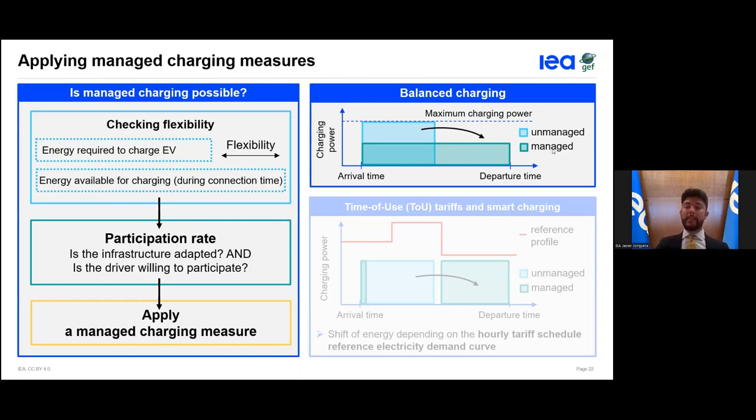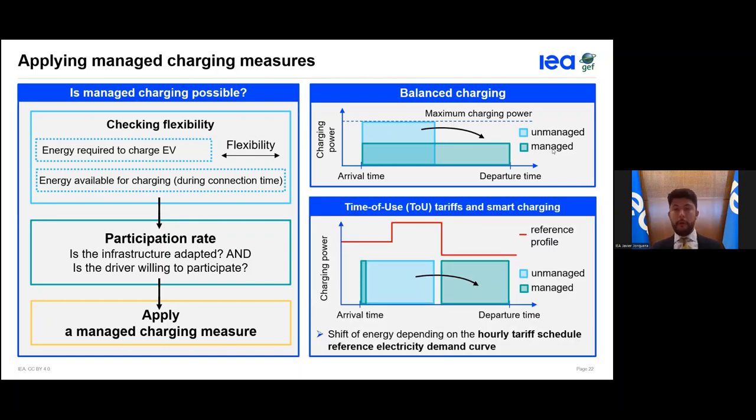That would be the balanced case, in which you basically, for the whole time in which you leave the vehicle, have a lower charging power utilized. But you can also use some other measures, such as, for example, time of use, which is basically that the electric vehicle would see a different price of electricity each hour, and therefore it would respond to that by moving the charging whenever possible to a lower price time.